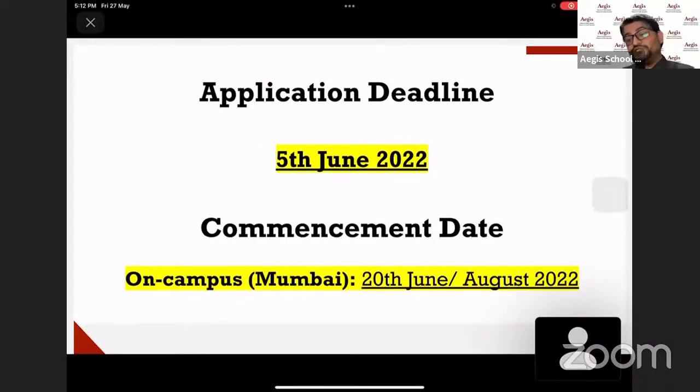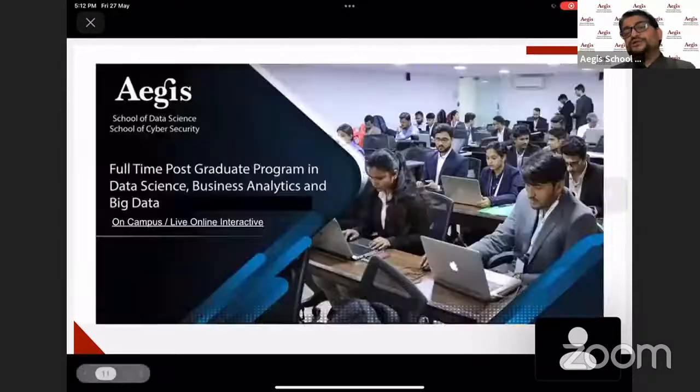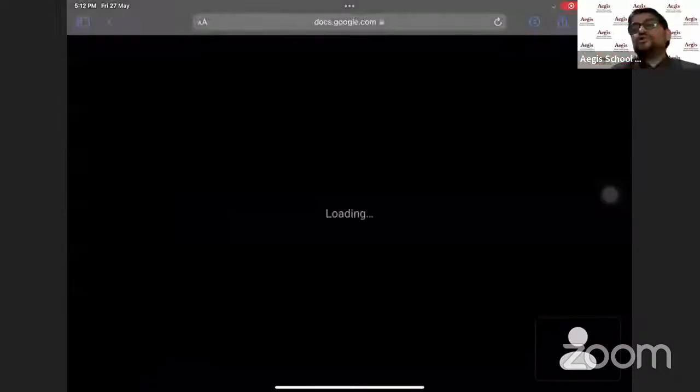Once you submit your application, your interview and test will be scheduled. The aptitude test will be scheduled for 6th of June, and the interviews are lined up on 7th of June. In case you get through and are shortlisted, you get the admission offer letter for this program. So this is all about full stack. I believe you might get some idea.